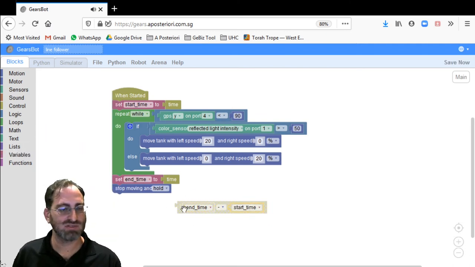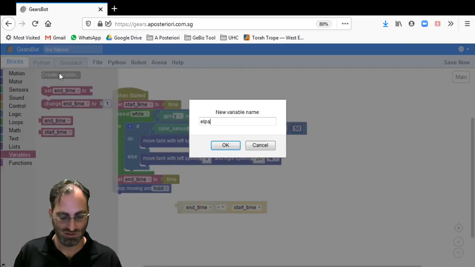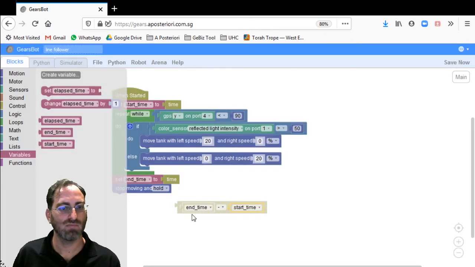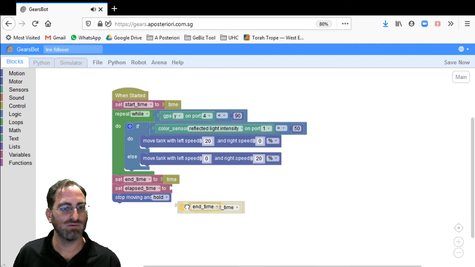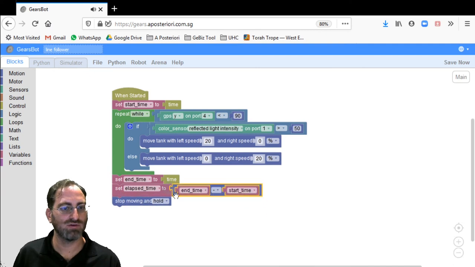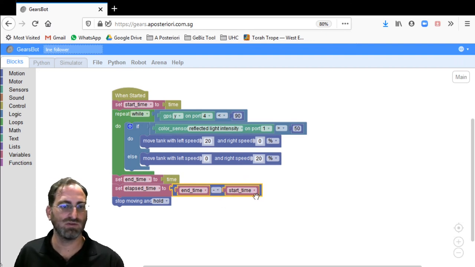So this is elapsed time, and I can create a new variable for that if I wanted to. Elapsed time. Spell that right. Elapsed time. That is the time that elapsed between start to end. And I'll set that to this numerical formula, end time minus start time. Okay, that's a subtraction sign there, the difference between end and start times.